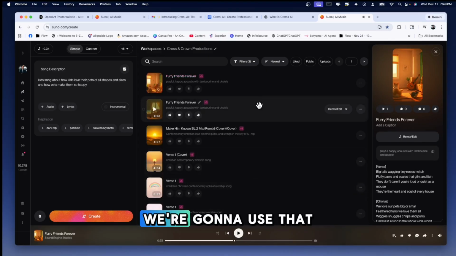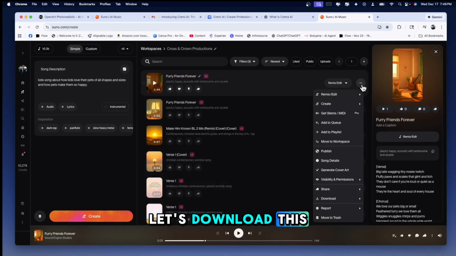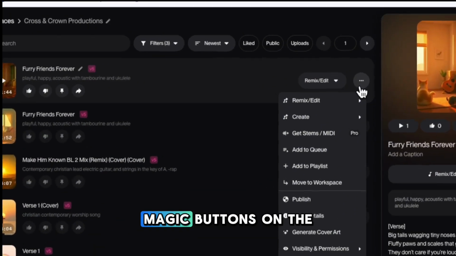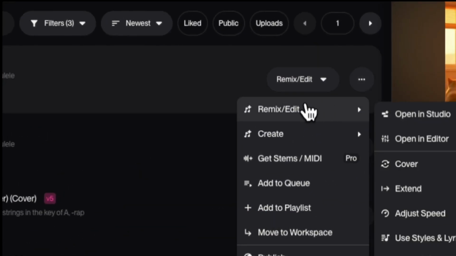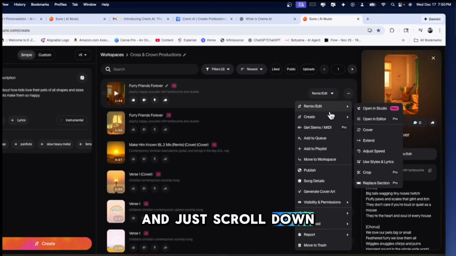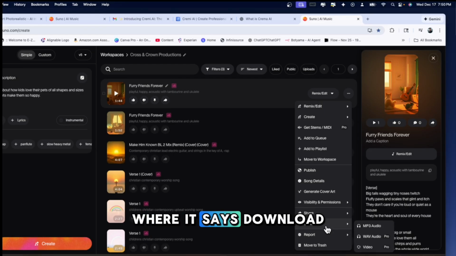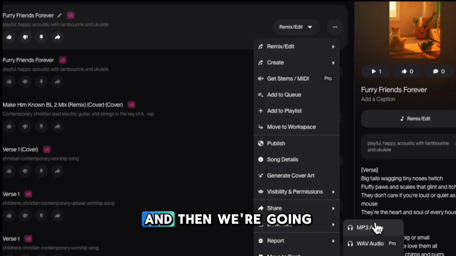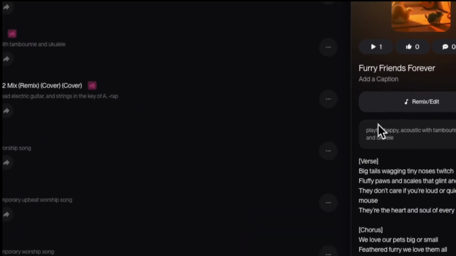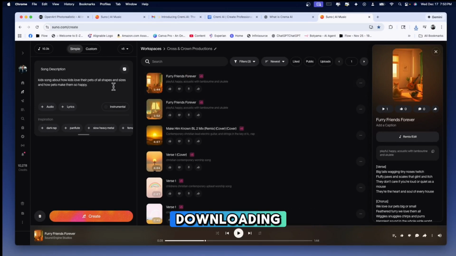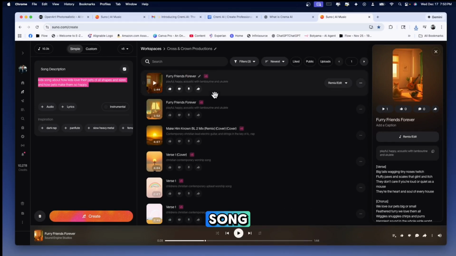Okay, I like that one. We're going to use that one. Let's download this. Just click those three little magic buttons on the right side. And just scroll down to the bottom right where it says download. And then we're going to download the MP3. Okay, and while that's downloading, we're going to go ahead and create our second song.